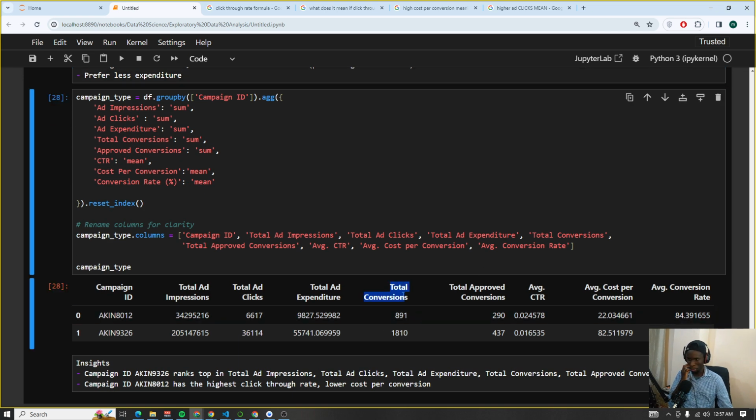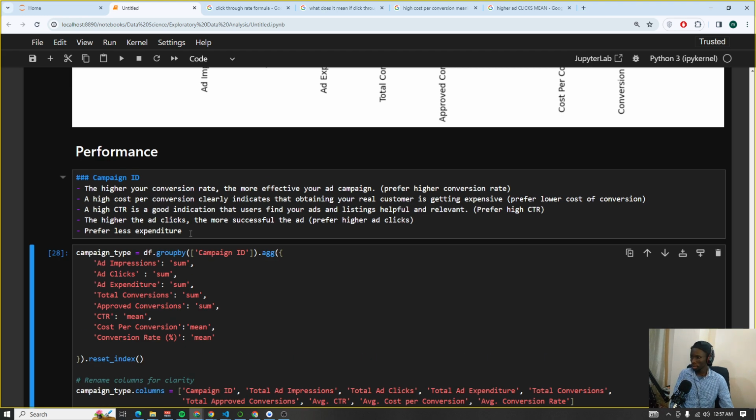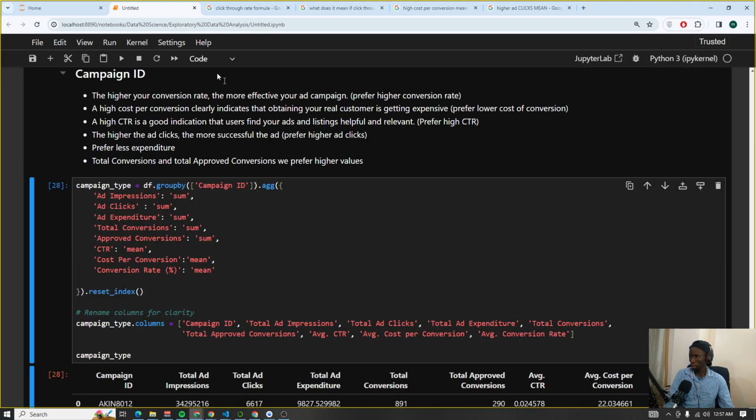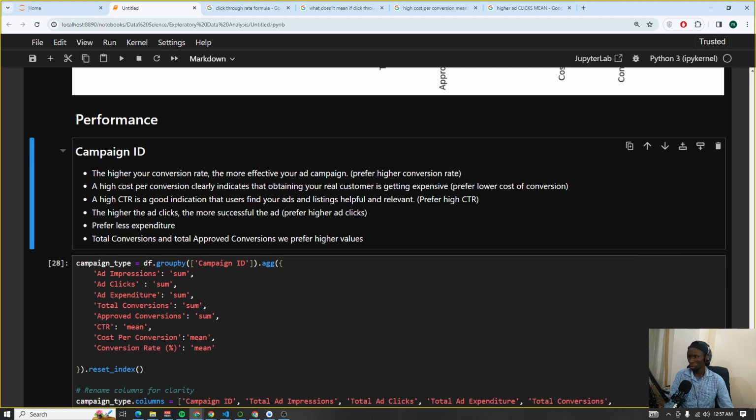So the total conversions, we prefer higher. Total approved conversions, we also prefer higher. So here we prefer higher values. Okay, so these are the metrics that we are going to be using for this analysis to compare the effectiveness of our campaign. So I think we should have started with this.